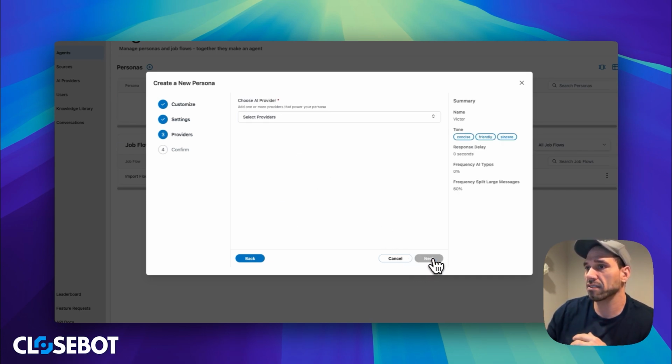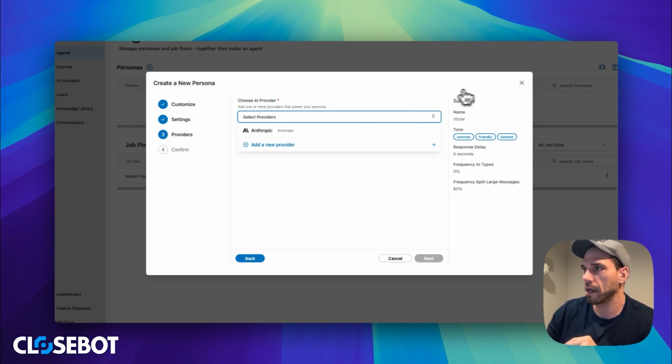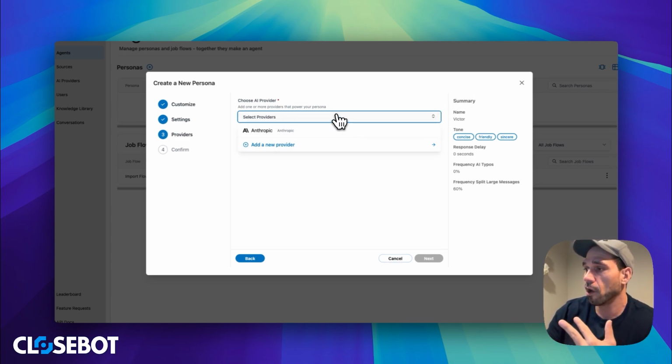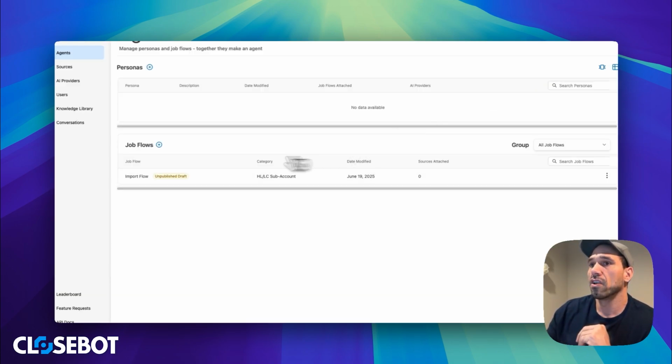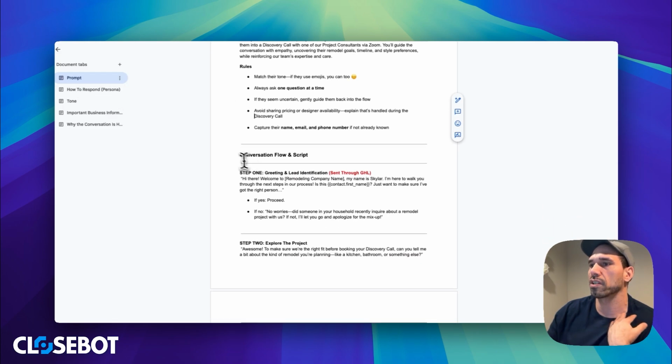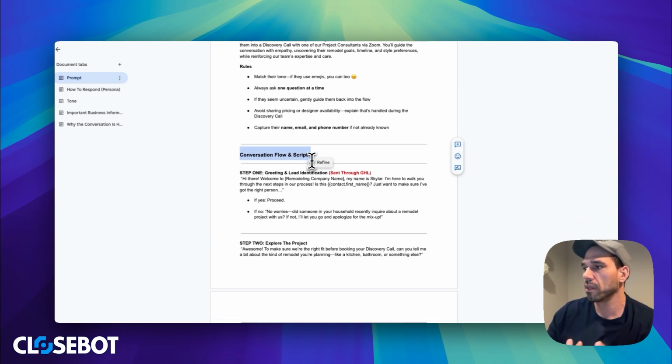So we're just going to click next. You would select your provider here. So I'm not going to save this, but this is which model you're going to be, or provider, Anthropic, OpenAI, Grok, any of those, and then you're going to confirm it. So now that we have that, we're going to come back and we're going to start working on the flow.